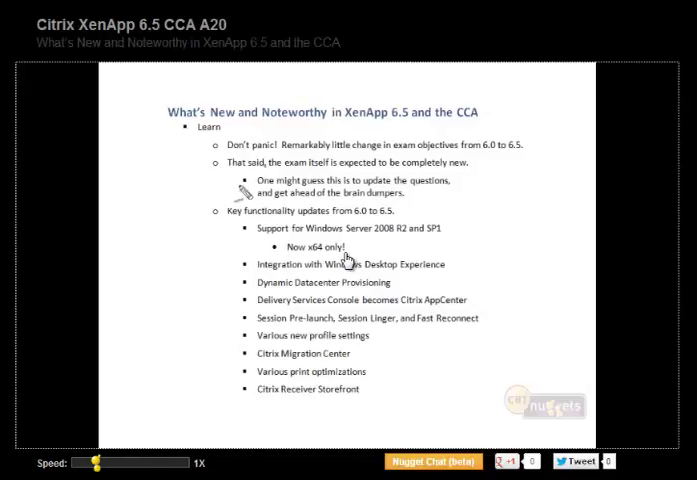And in fact, I'll argue that one of the reasons why this whole exam changed is not only because of the change from 6.0 to 6.5, but Citrix is probably wanting to get ahead of all those brain dumpers and all those questions that have been posted out to the internet. By updating the exams more regularly, they manage to keep the consistency and the integrity of the exam as high as possible.